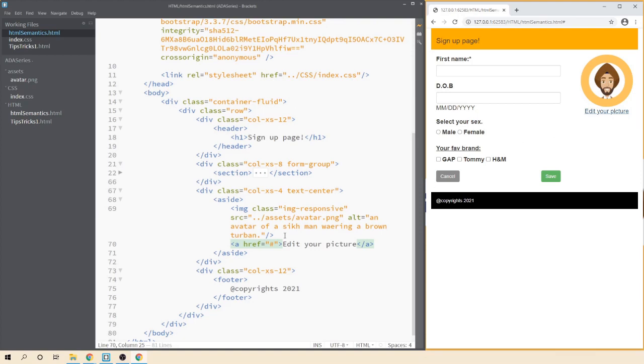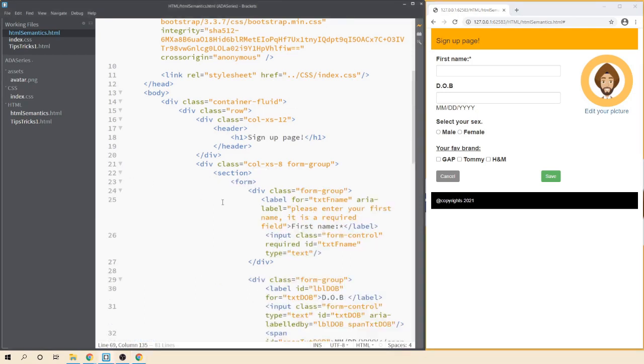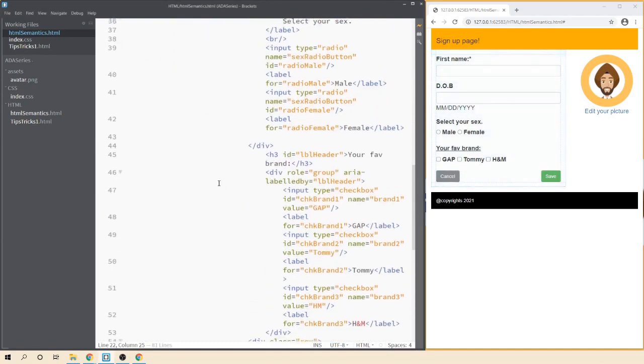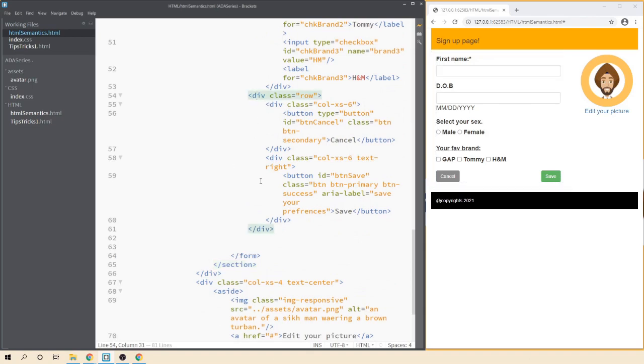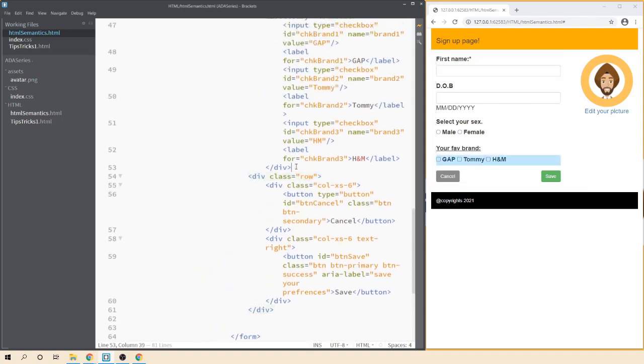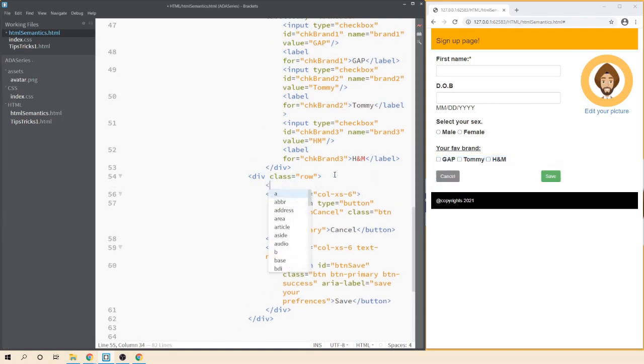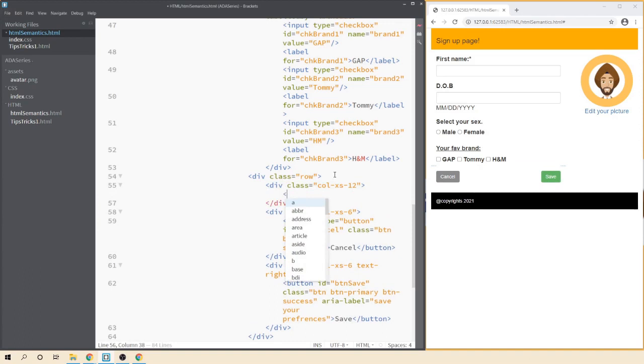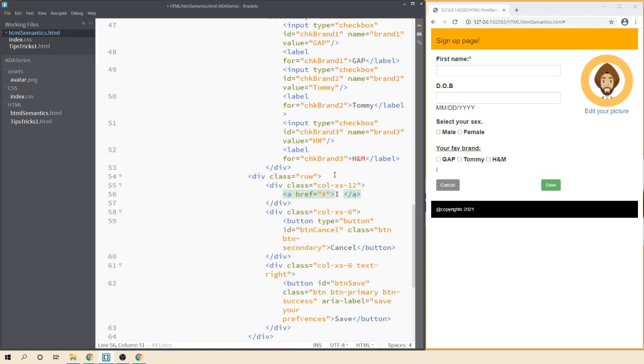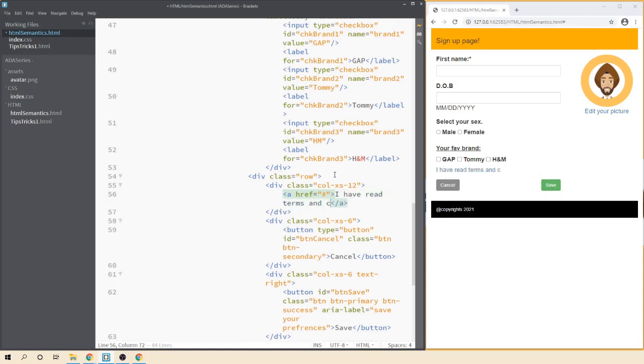It does not take users to a new tab or open a new window. The second category is where you have to open up a new page or take user to a new tab. Let's see how an external hyperlink is. Let's go back to this section, and immediately before these buttons, which are cancel and save buttons, within this row, let's add a div. Let's add div class column x small 12 to give 100%, and then let's add a hyperlink. I'll say href. It can be anything, but for now we can say hash, and then it can say I have read terms and conditions, and this is the link which will take our user to a new tab.